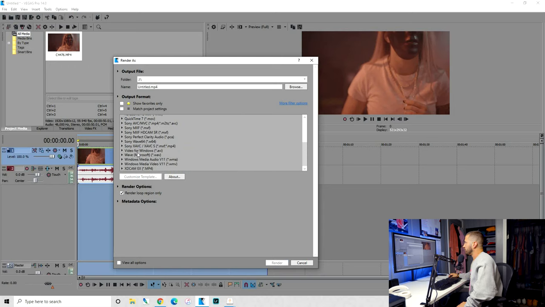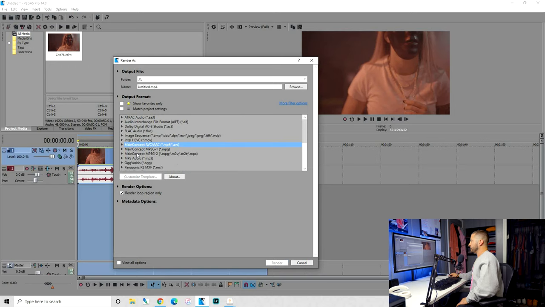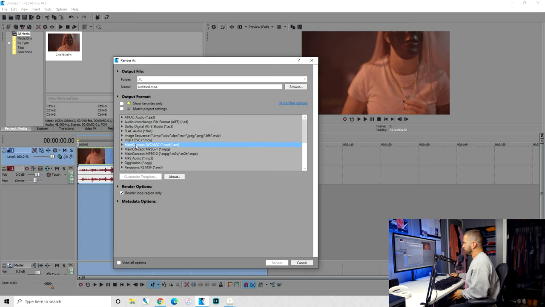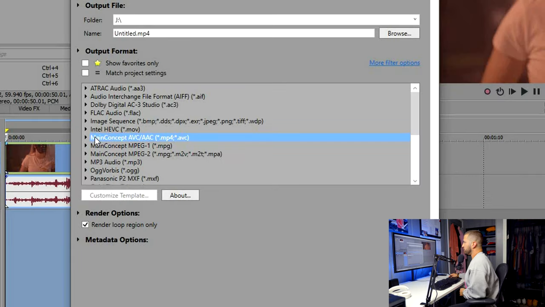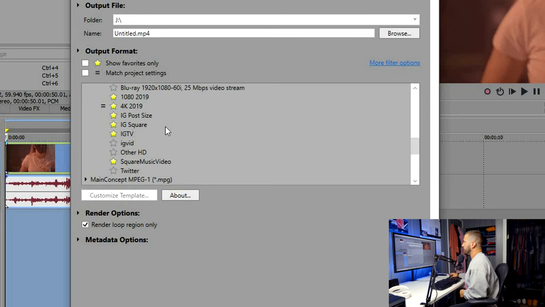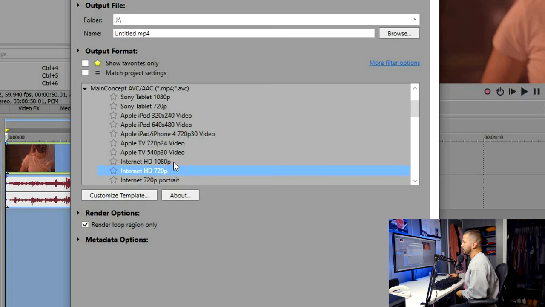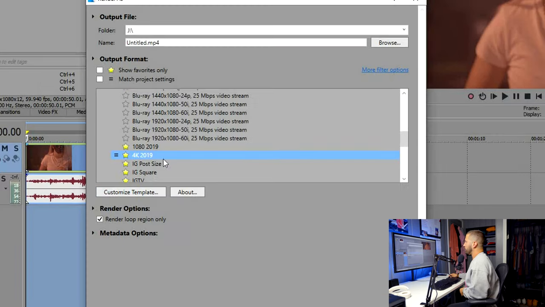Okay, so this is like the default menu you'll see, and you'd be like, where do I even start? So what I have found over the years, I've done maybe 700 videos. I like to do MainConcept AVC/AAC MP4. Scroll down, you can click on any of these and just go to customize. But what I did was I went to Internet HD 1080, customized template. All right, I'm going to open up my 4K preset that I had saved.